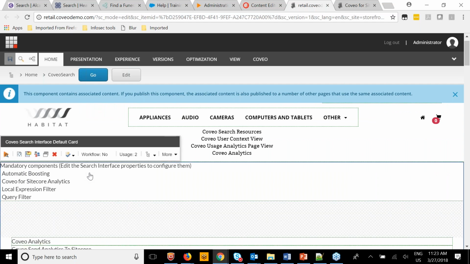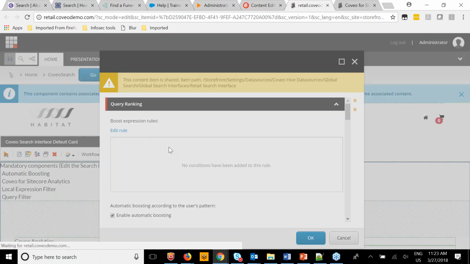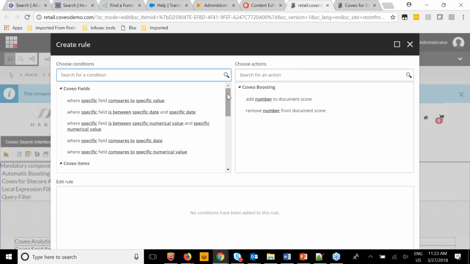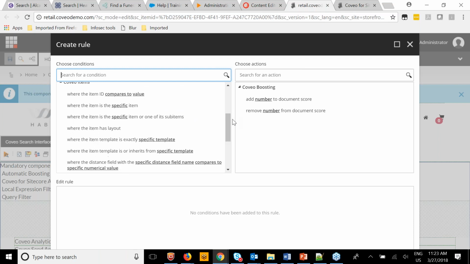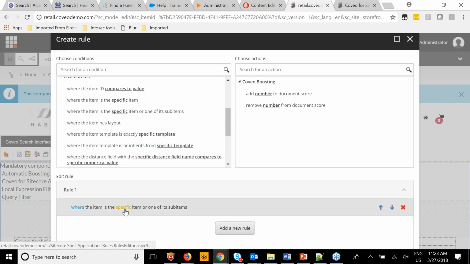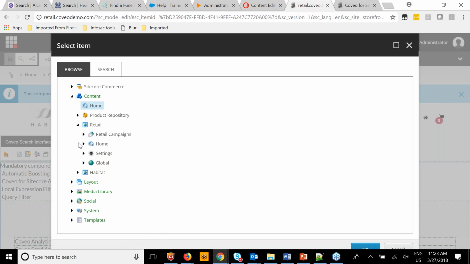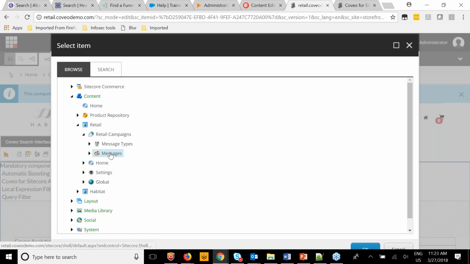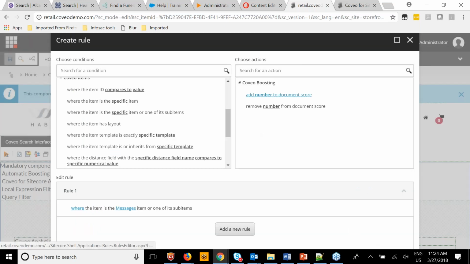As a simple example, there's kind of a master component called the Coveo search interface. And this is where you can do things like define rules for boosting certain kinds of results, as an example. You'll notice that these are very much like other Sitecore rules editors. So if I wanted to, as an example, boost a certain kind of content from the Sitecore content tree, for example, let's say this is the retail site. I wanted to boost messages, perhaps, that are coming out of my retail campaigns. Let's create a little rule to do exactly that.